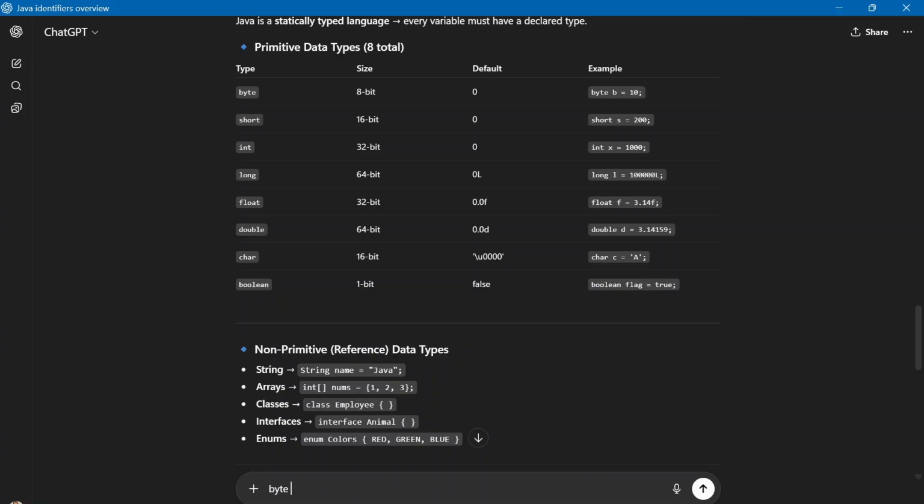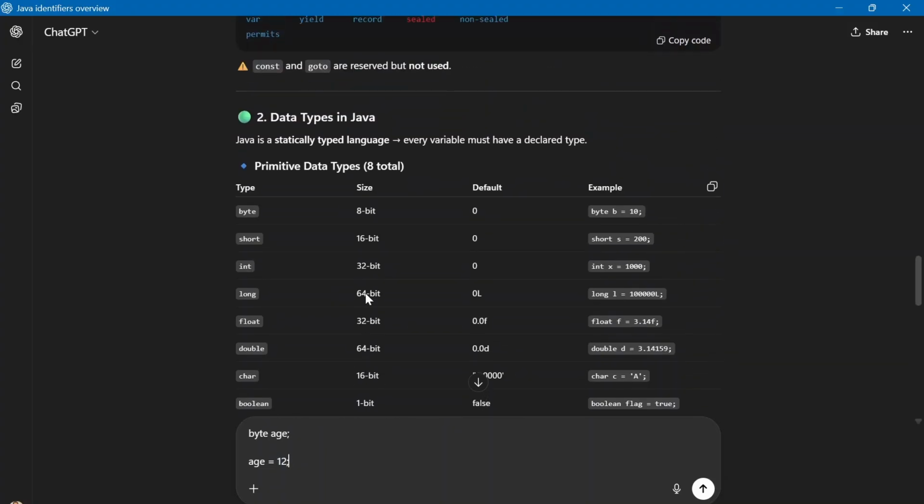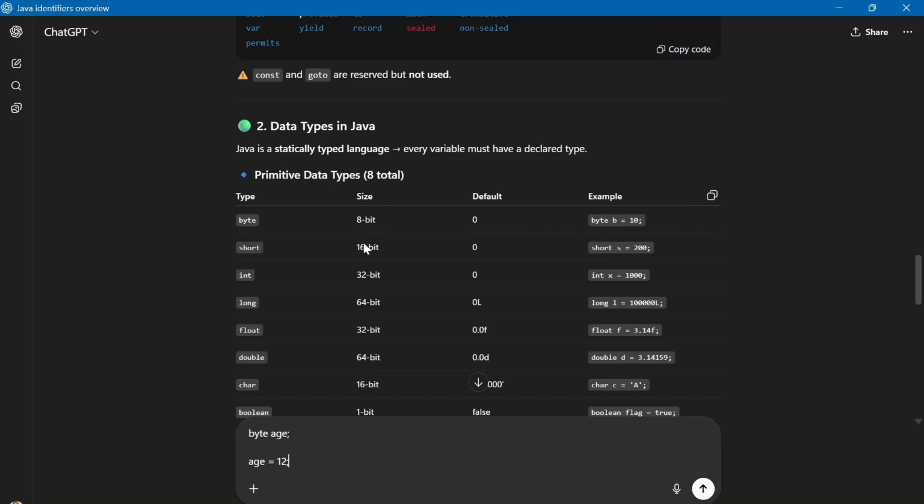you can say, like, age. And this age can have any integer value in it, for example, age equals 12. Age can have any integer value, but it cannot cross the 8-bit size. 8-bit size means the maximum number of bits allowed is 8: 1 2 3 4 5 6 7 8.